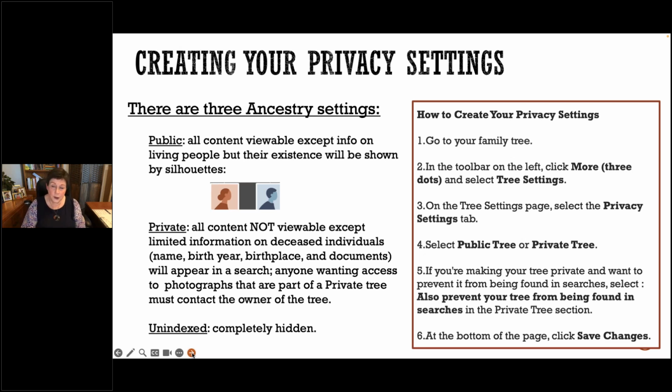There are 3 Ancestry settings: public, private, and unindexed. Public, all content viewable except info on living people, but their existence will be shown by these silhouettes, the little pink and blue. Private, all content not viewable except limited information on deceased individuals will appear in a search. So that's name, birth year, birthplace, documents. Anyone wanting to access photographs that are part of a private tree must contact the owner.